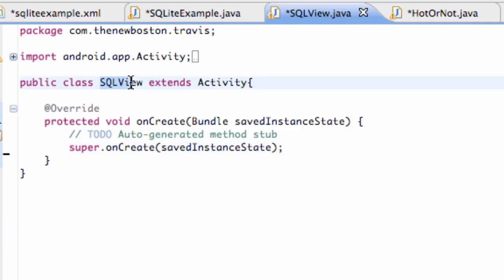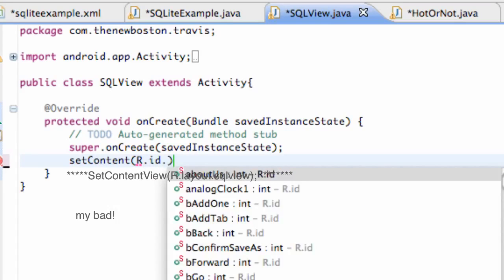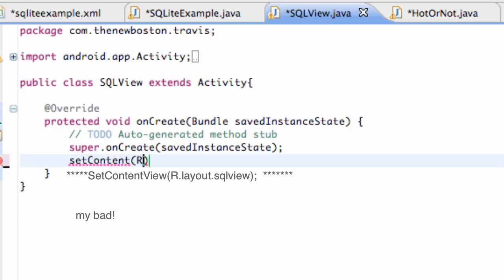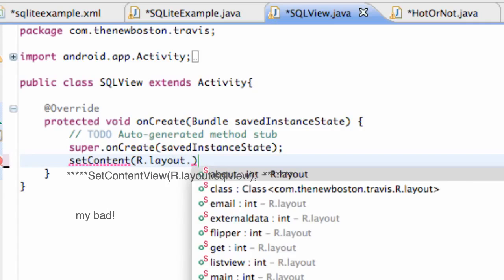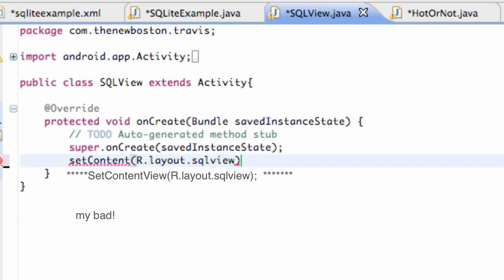Now we need another class that we're going to view our database. I called that one SQL view, and it extends Activity, and we're going to set content view to our next XML layout that we're going to set up. That one's called R.layout.sql view, like that. So there we go.